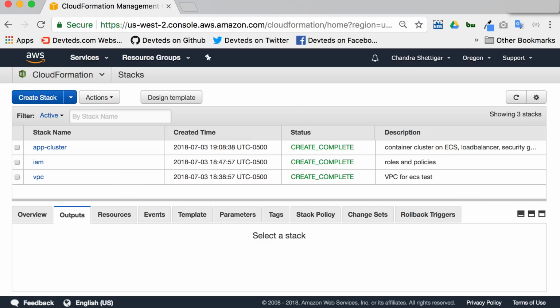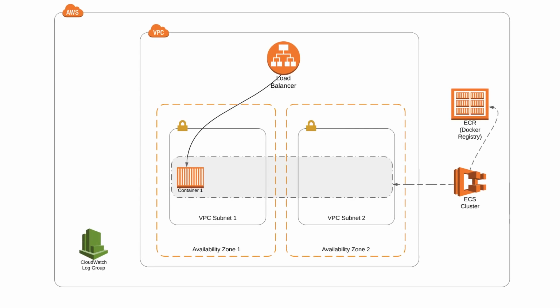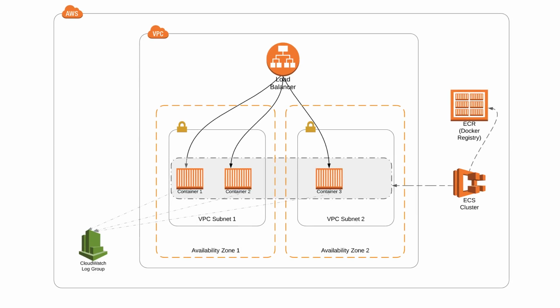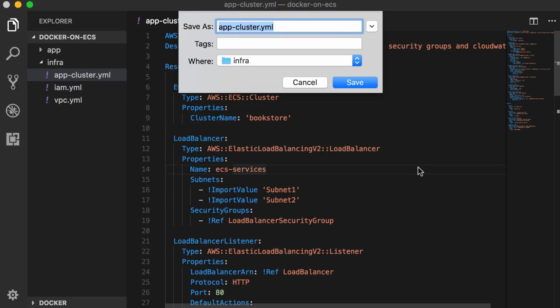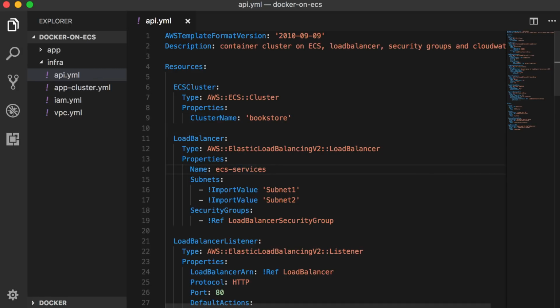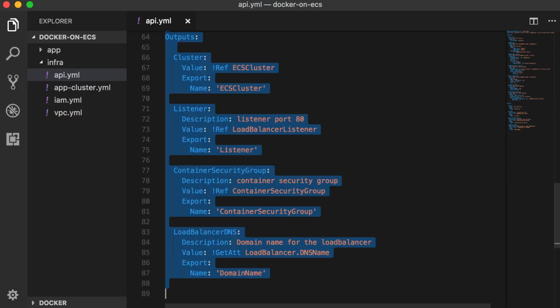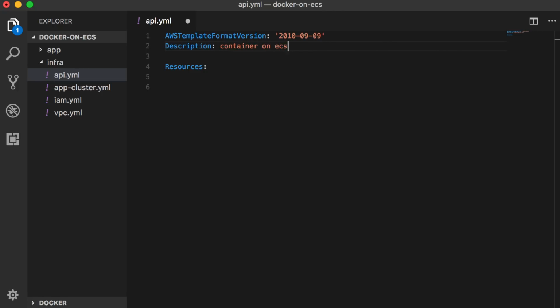The last stack that we are going to define and create is the one that deploys our container image from the ECR repository into the ECS cluster. Let's copy the app cluster template, name it as api.yaml, clean this up and delete all the resources and outputs. Give it a description. Mainly we'll be creating 4 resources in this stack: task, service, target group for the load balancer, and a listener rule.